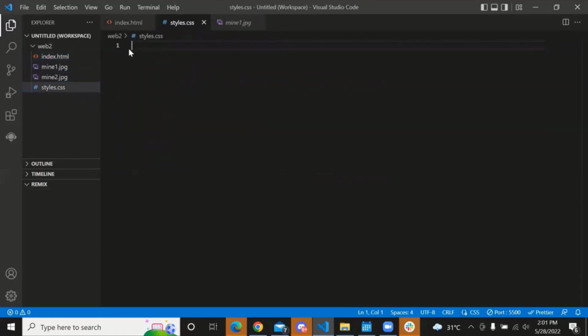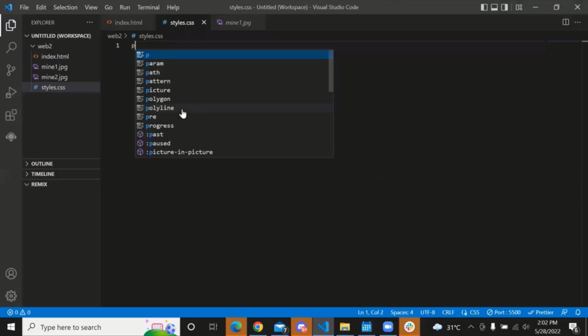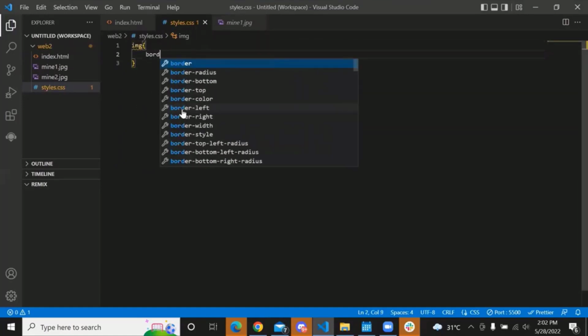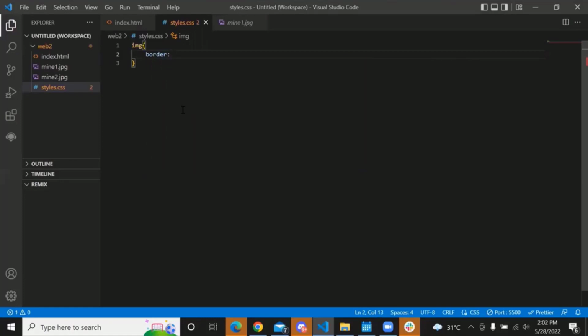Now, when you come to the CSS file, you don't need a style tag anymore. It is a .css file, so automatically it understands everything. So you don't need to put it in a style tag, right? So you just start doing what you want to do. Let me still use my image tag. Let me call on the image tag, open my curly braces, border 5 pixels, solid pink.